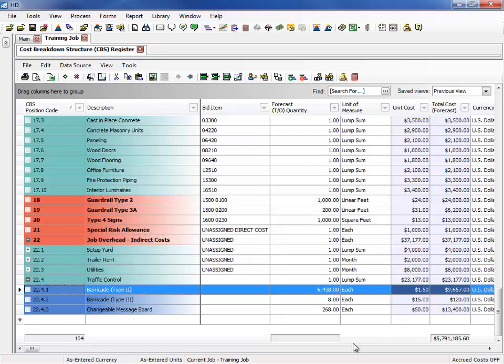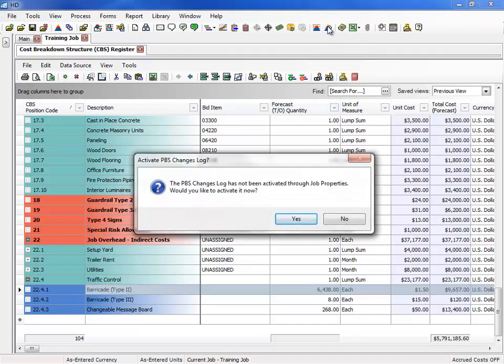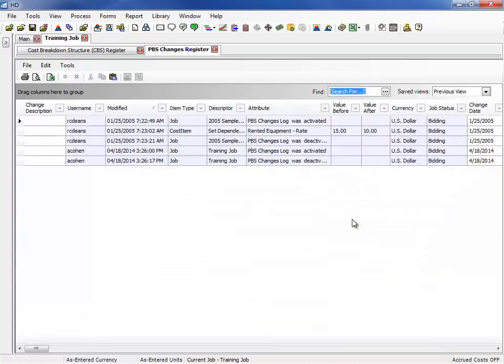First, open the PBS change register. HD tells us the change register is not on and prompts us to turn on the PBS register. Select No because I want to show you later how to do that manually. Notice the log changes in the PBS change register. Your particular job may not have any changes logged if you have not previously used this feature.